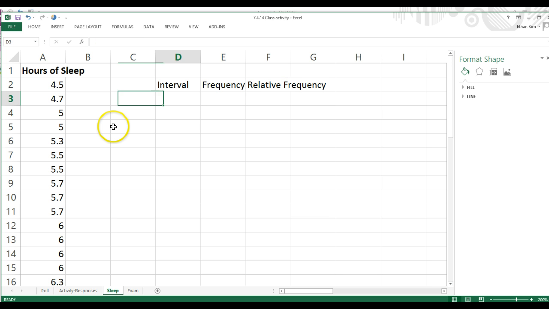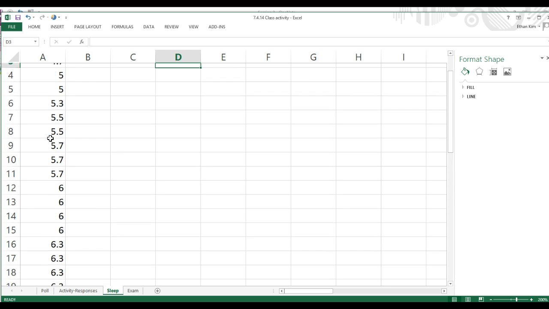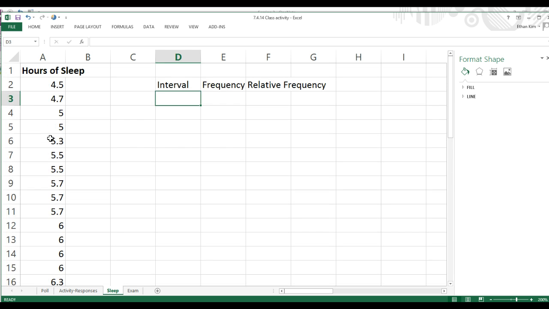Okay, so let's make the intervals. For making an interval you have to choose from the smallest to the largest, and the intervals have to be the same in size. So if we're going by 0.2, it has to be 0.2 all the way through.